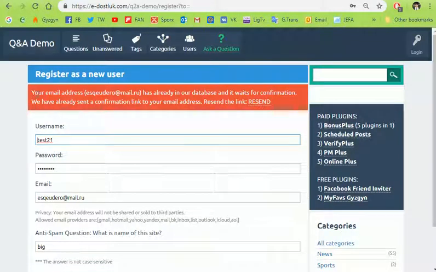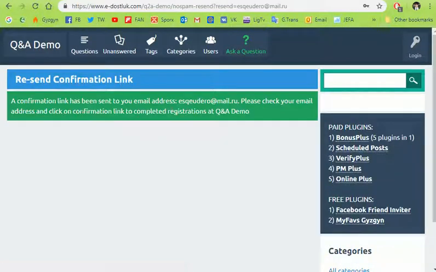You see the notice has changed. Your email address is already in our database, and it waits for confirmation. We have already sent a confirmation link to your email address, and there is an option for resend. If you haven't received the confirmation link, there is a resend option. I'm clicking resend and see what happens. A confirmation link has been sent to your email address. Please check your email address.